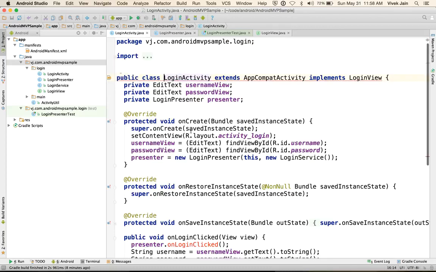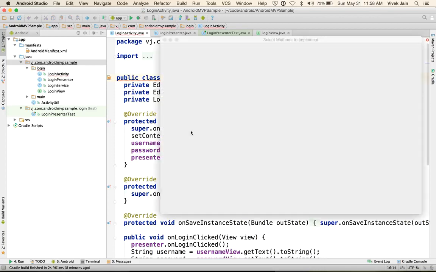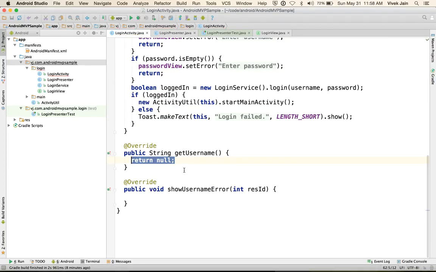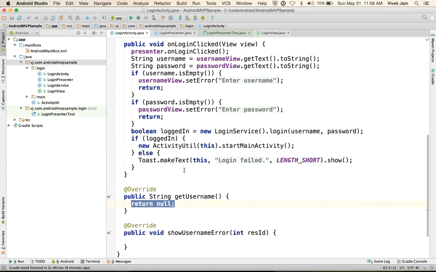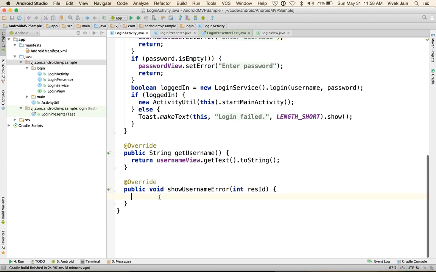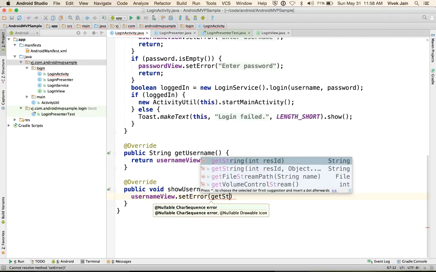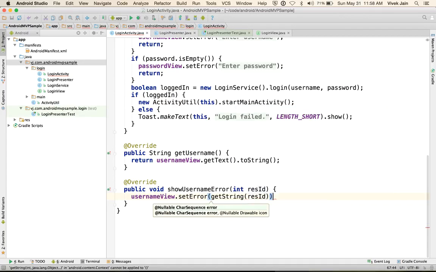Now I'll go to the implementation, which is the activity, and implement the two methods that are just defined in the interface. To be able to get the username, the view now knows how to get the username from the view. So it has a reference to the username view, and it's simply going to get the string from the UI and send it to the presenter. And to show the error, Android has a set error method on the views so that you can simply pass the string given the resource ID and it will show the appropriate error message.